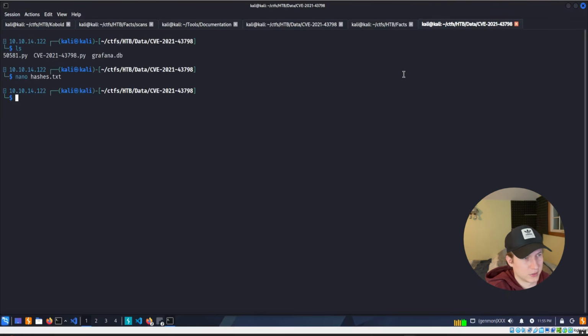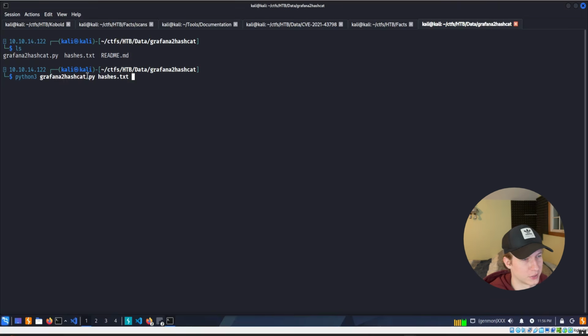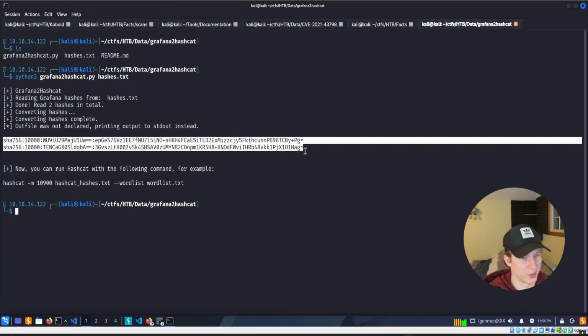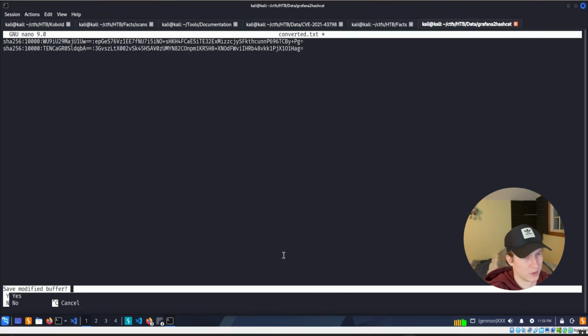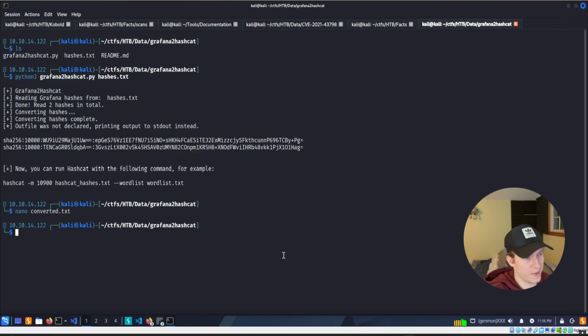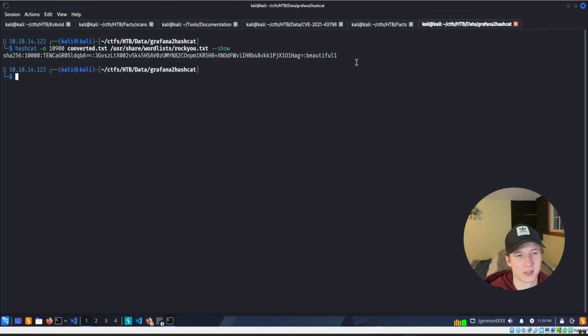Now we can save this and then run it with our Grafana 2 Hashcat Python tool. And we get 2 hashes here that we can now save to a new file called something like converted.txt. Save that. And now we can run Hashcat with mode 10900 against our converted.txt hash list and the rocku.txt wordlist. Since I already ran this earlier when I was actually doing the box, I can run --show, and we see that one of the passwords was successfully cracked with the password beautiful1.